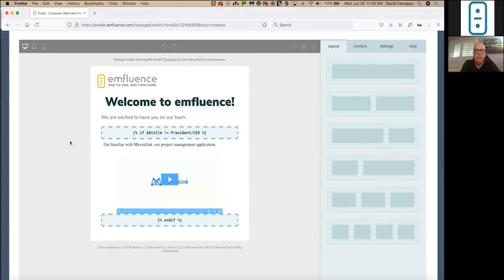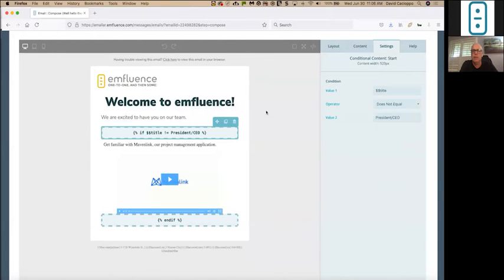So in this case, what we've done is we've added conditional content that says if, and if we look over here to the right, $sign title, which is our title field. That's the variable for the title in our standard fields, does not equal president or CEO, then include whatever content is in between here and the end if statement.